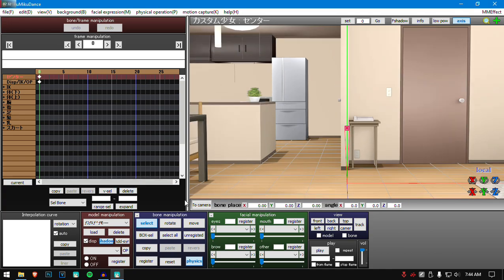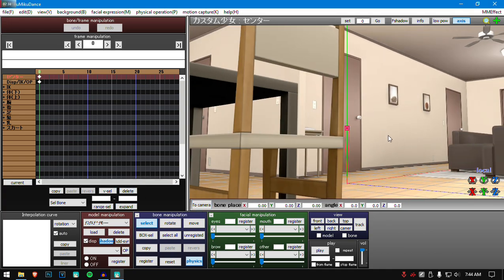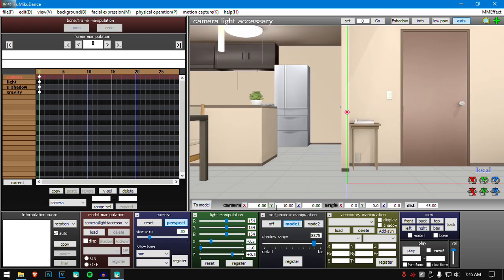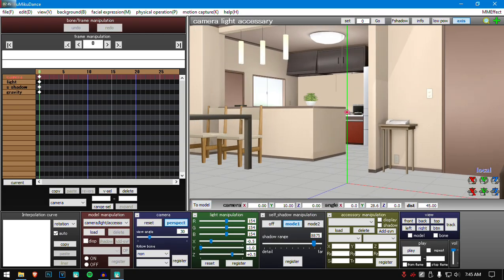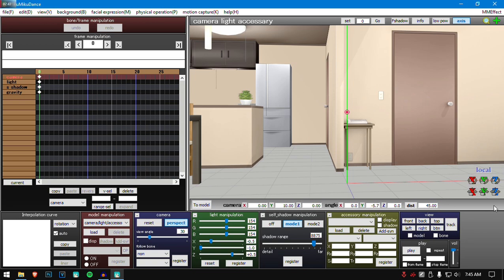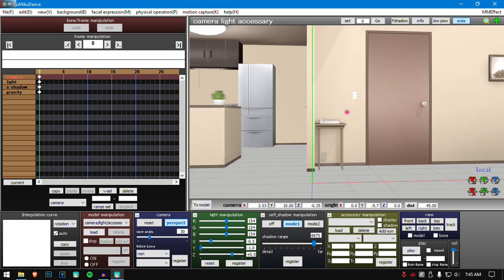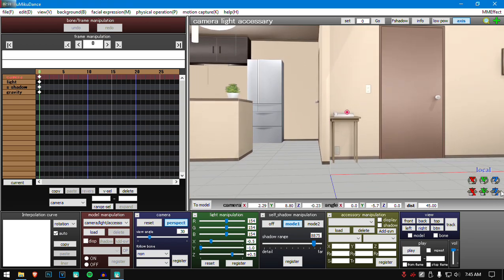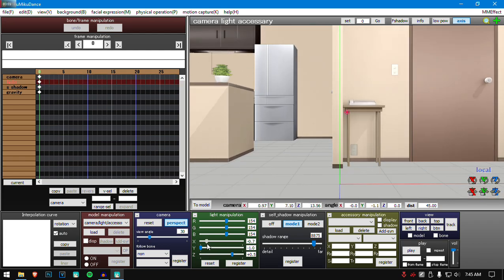So yeah, this is a stage. First of all, I'm going to be showing you some camera movements. You can move your camera using these key points right here. You can make them pan. These are all pan options. This is light manipulation, as I have told you.